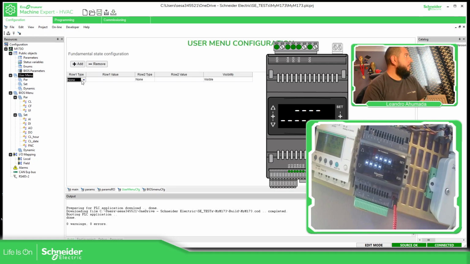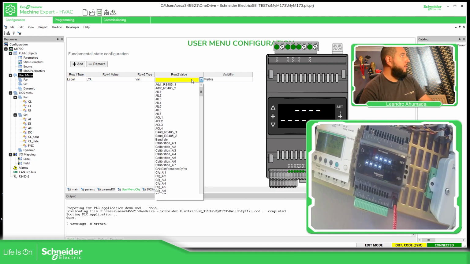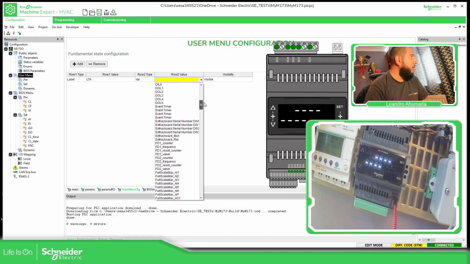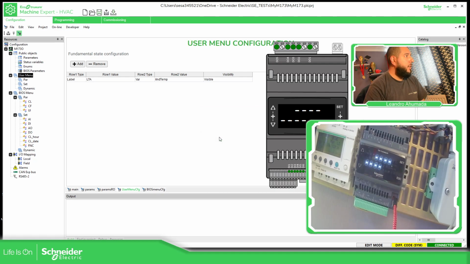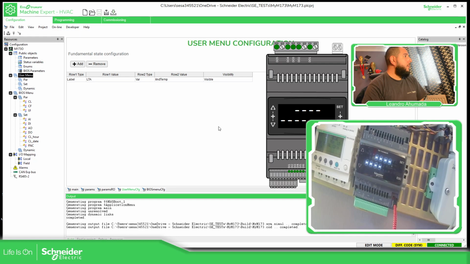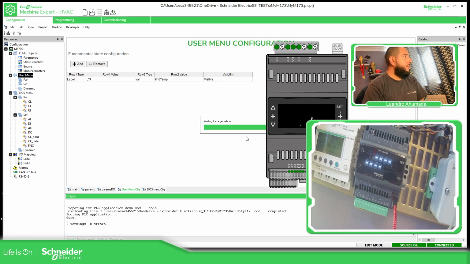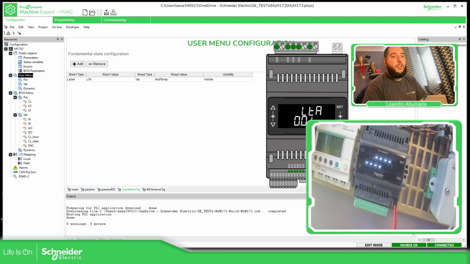user menu. Here, I'm going to use label. I'm going to say LTA. The row 2 is going to be a variable, for example, and here it can be any variable that I want. So let's see, the one I had created, I just forgot the name. Indication temperature. Okay, so I'm going to download this. Yes.